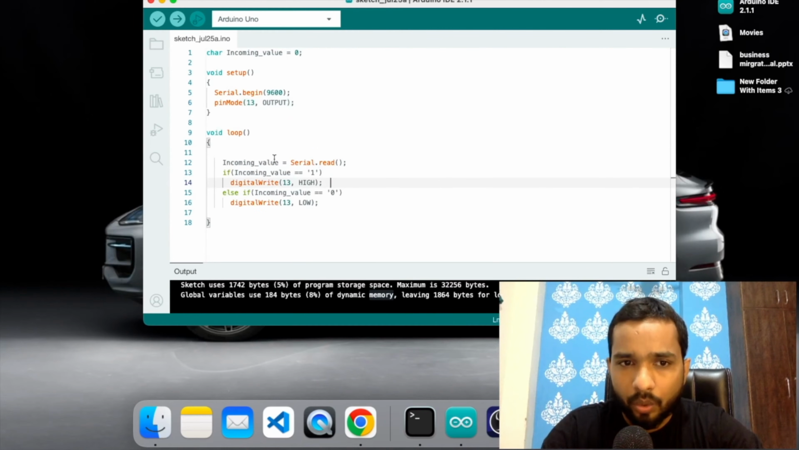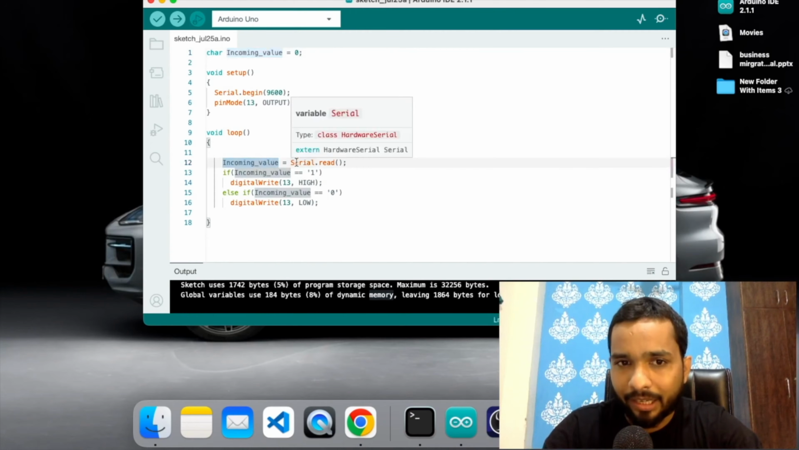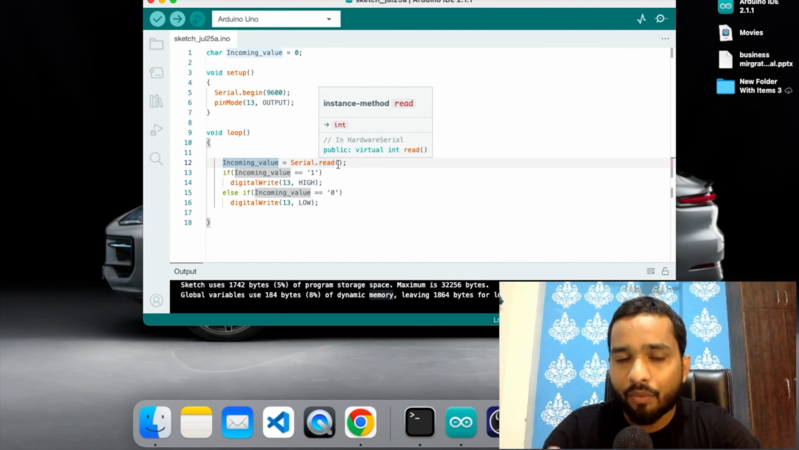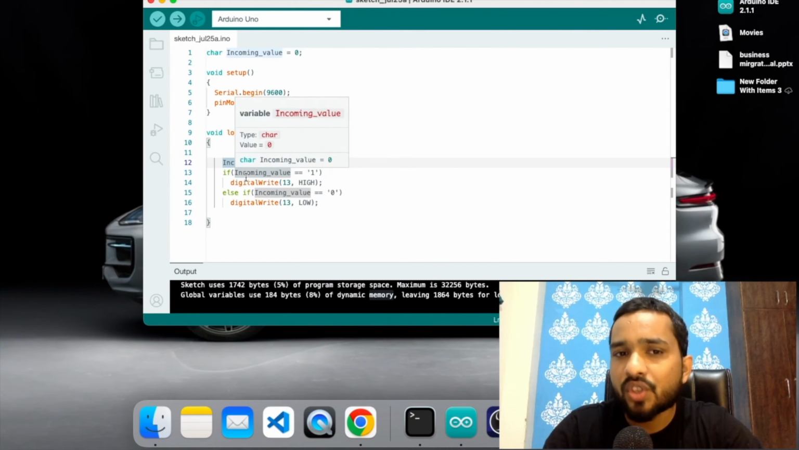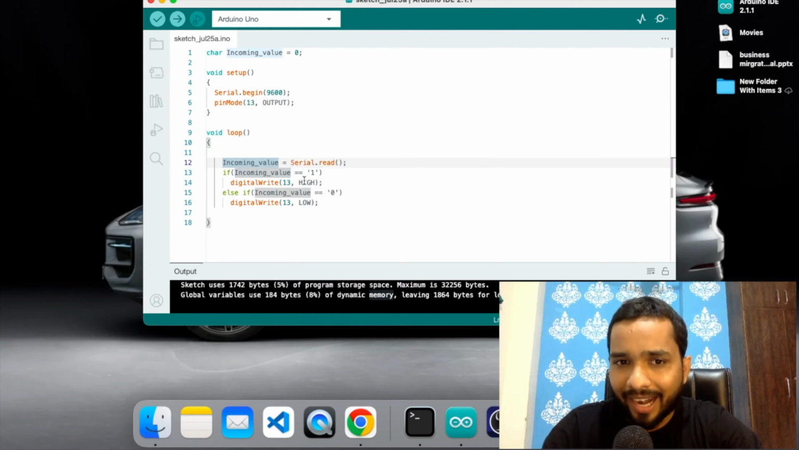Now, as you can see in the loop, incoming value equals Serial.read. It means this will read the value incoming from the Bluetooth. Once that value is received, we have to check whether it is 1 or 0, because we will send that value from our phone. So we'll check that condition.